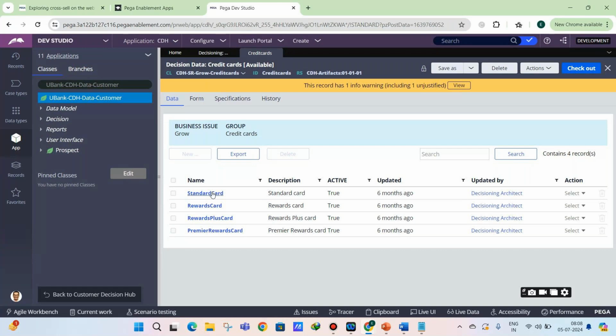That means whatever you are promoting, those products or services or discounts, these are those promotions. These promotions are present under the grow business issue, credit cards business group. Business issue is grow, and under the credit cards category, which is the business group, you will have all these propositions. Did you see what we have done? Clear?